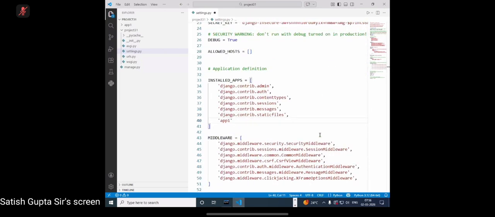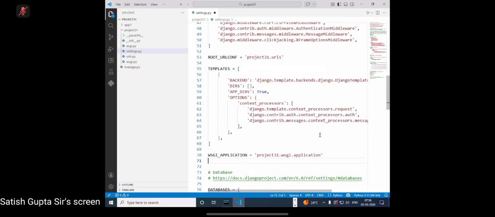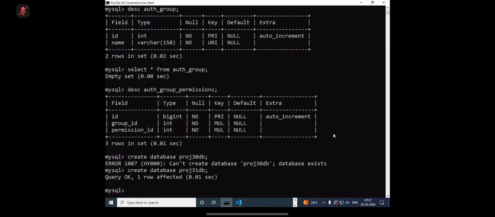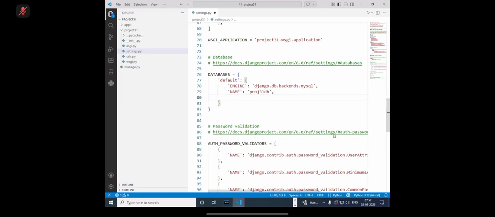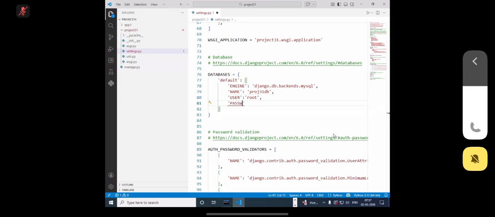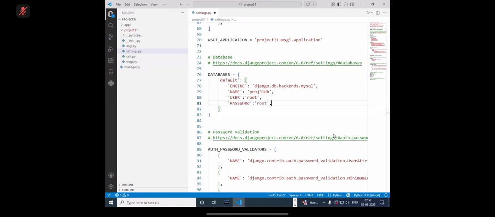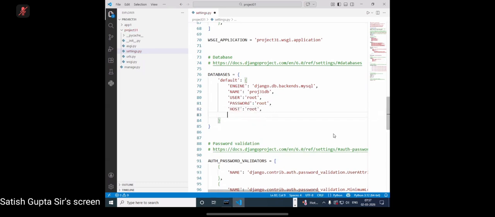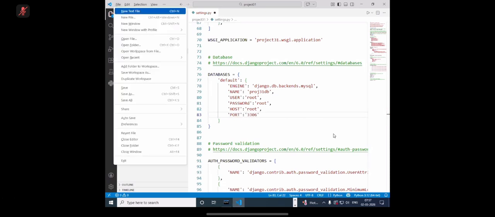install the application. So within the project, you define the database. Now here, my database is MySQL. So this is a database, and then give the database name. So this database is project 31 DB. Then you define the username of that database, the password of that database, the host for that database, and the port number.